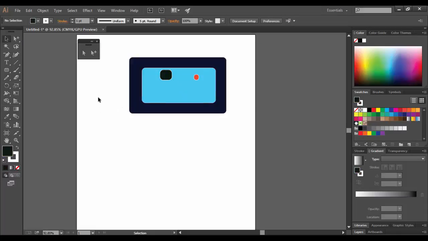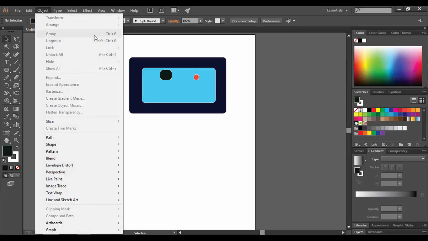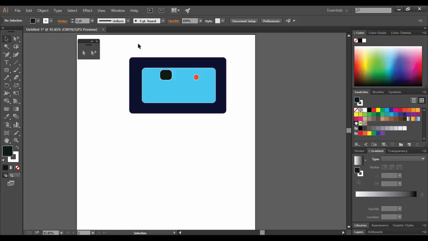So that's pretty much it for grouping. Again, you can go to Object and Group, which is the hotkey of Control G, and Ungroup, which has the hotkey of Shift Control G. That's on a PC. Of course, on a Mac, it would be Command G and Shift Command G.